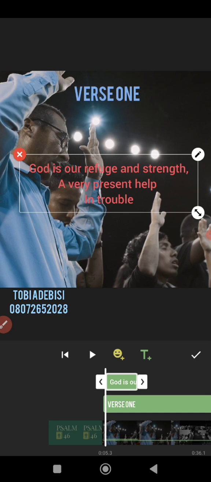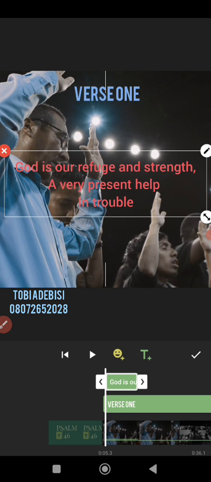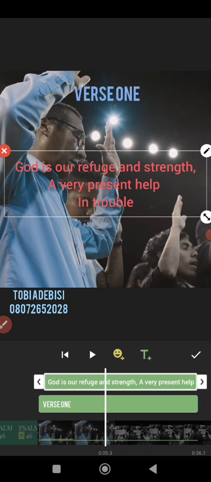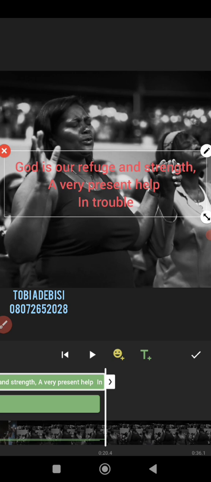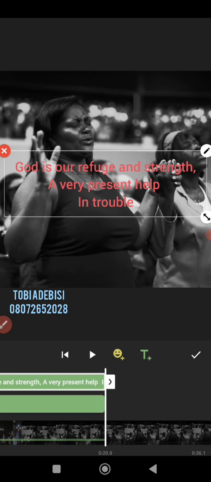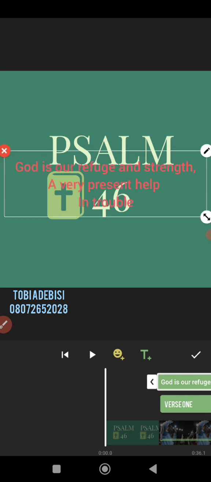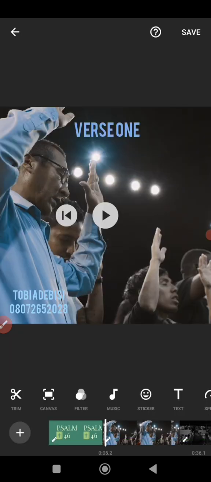So this is the first slide that people are going to see: God is our refuge and strength, a very present help in trouble. Of course, your background can be different from mine. Then I'll move it so that it appears the same length of time as verse 1. So let's see what I just did. Just move it so that it starts at the same time that verse 1 starts. Okay, I think this is just okay.